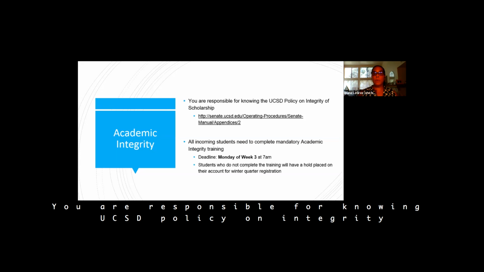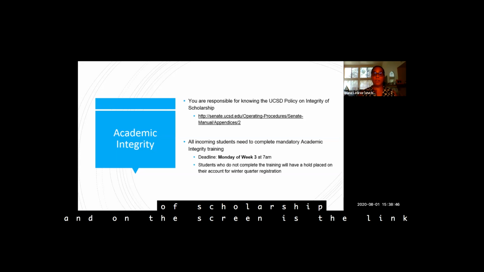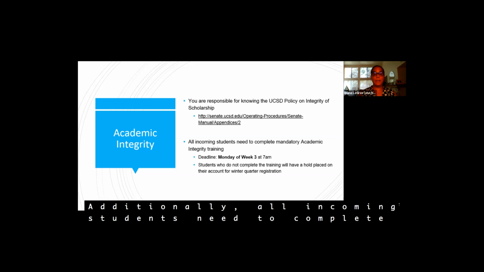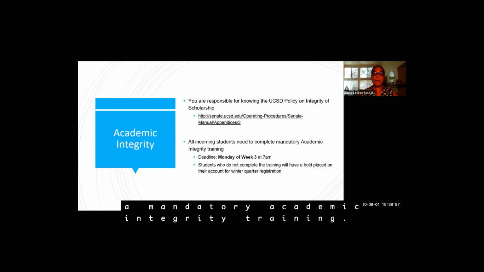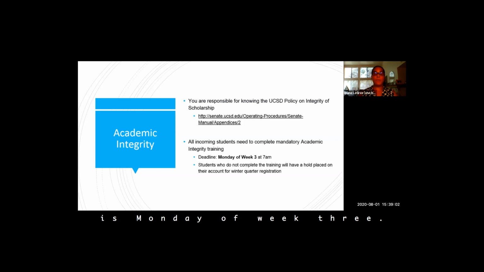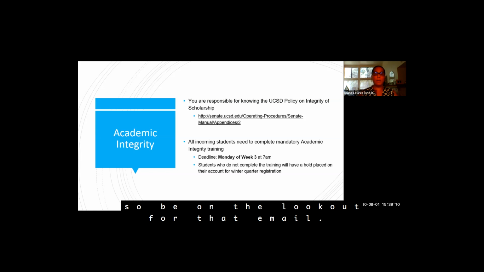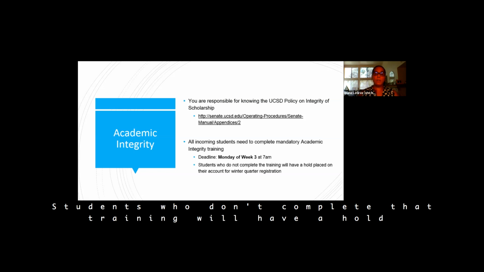You are responsible for knowing the UCSD policy on integrity of scholarship, and on the screen is the link to the Academic Senate policy. Additionally, all incoming students need to complete a mandatory academic integrity training. The deadline to complete that training is Monday of week 3. The Academic Integrity Office sends out information to students the beginning of September, so be on the lookout for that email. Students who don't complete that training will have a hold placed on their account, which prohibits them from registering for classes for winter quarter.